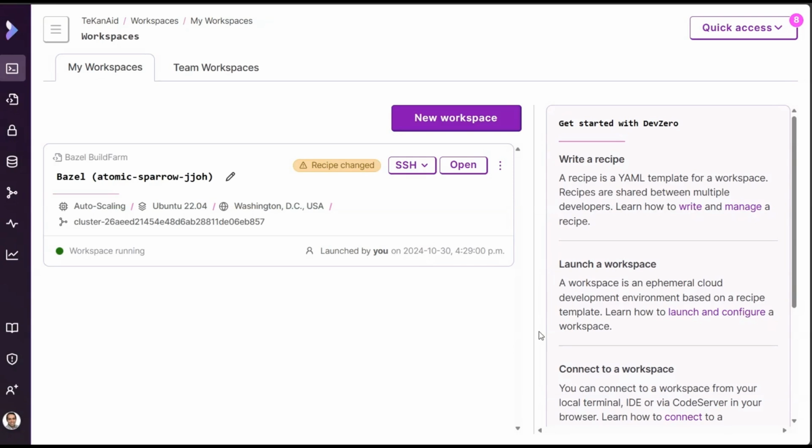Here we go. We're in the DevZero console and we have one workspace running in this cluster with this ID here. And really this workspace is hosting our Bazel build farm. It's running in Kubernetes as a Helm release and waiting for us to work with it and send some builds to it. So the first thing we're going to do is create a new workspace.